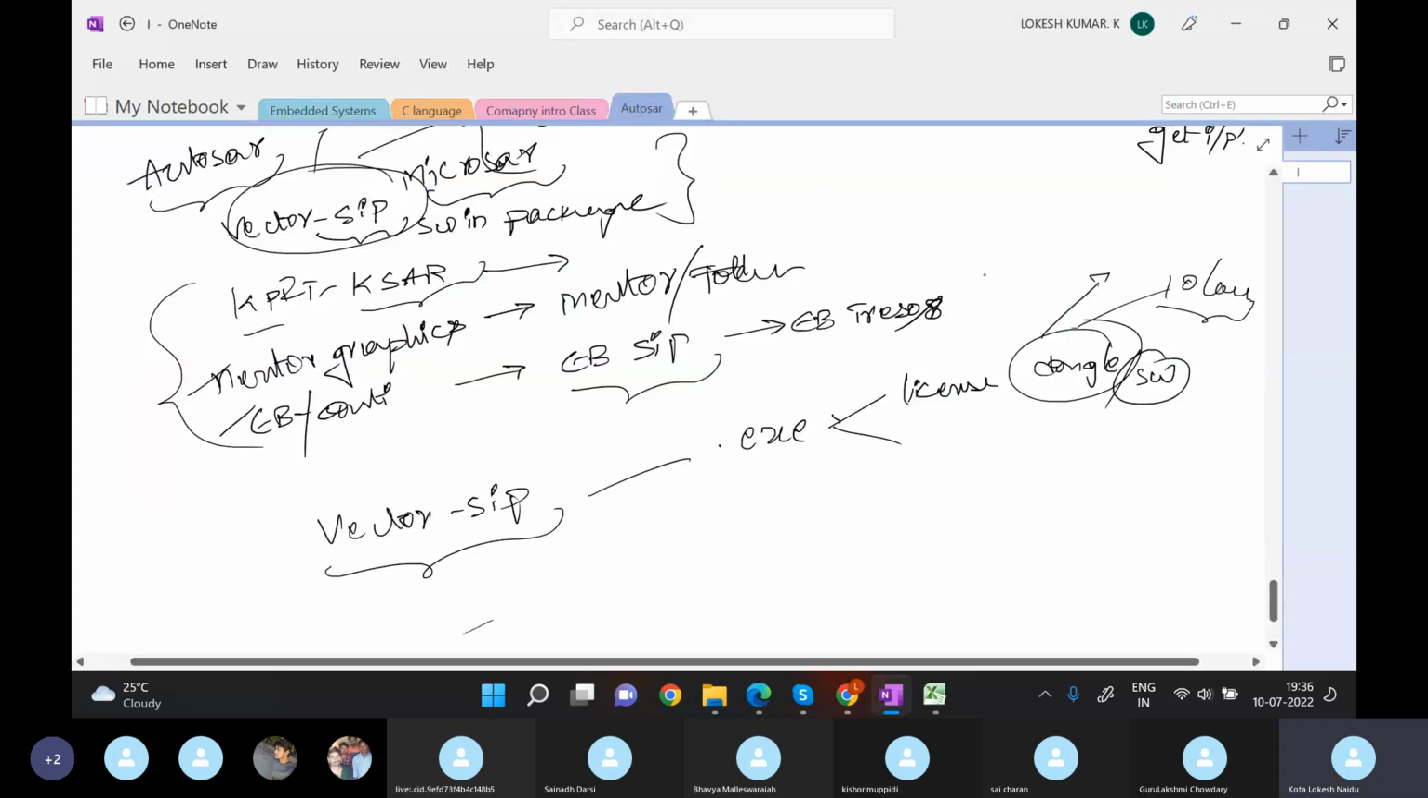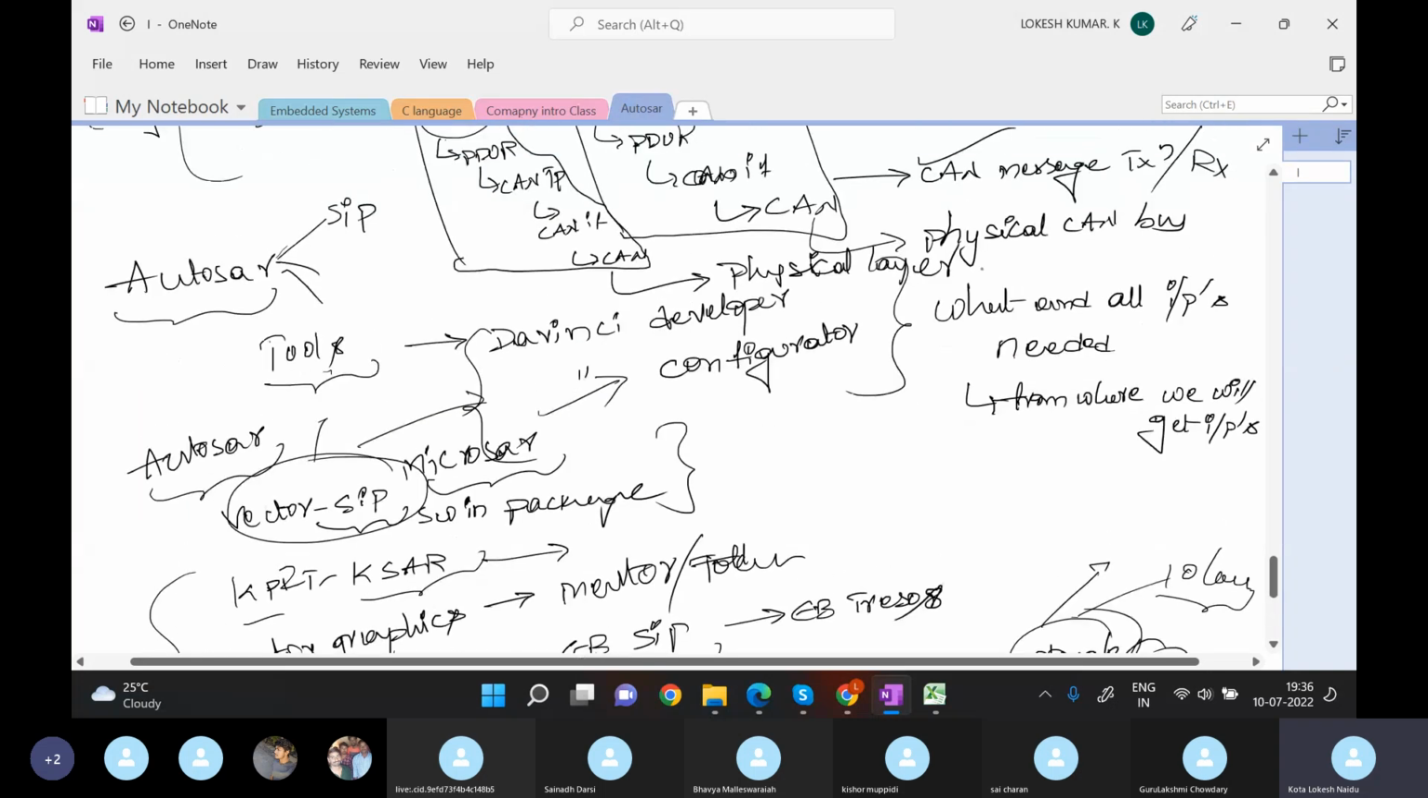And again, there will be a different license. One is only for the Configurator, and if you want that license, they will provide it. If you want the DaVinci Developer license also, they will provide it separately. If you want to do any RTE configuration, then definitely you should have the DaVinci Developer license.